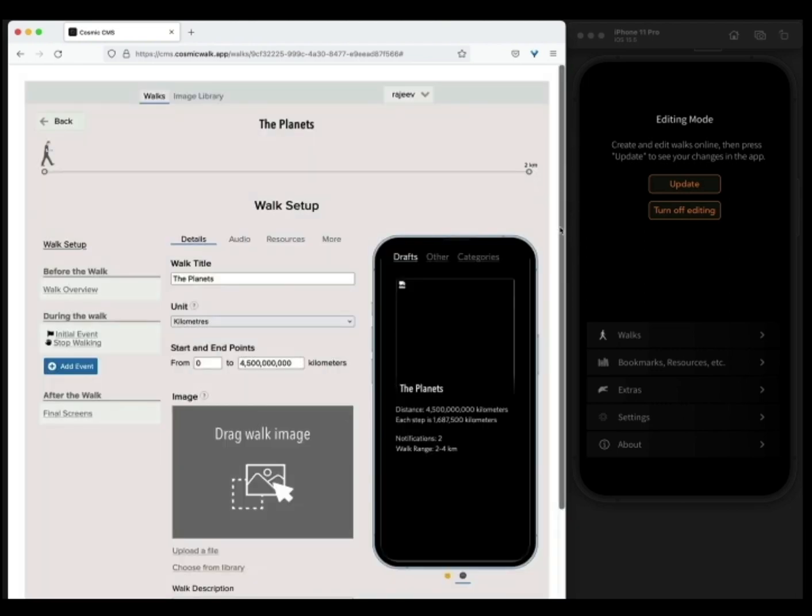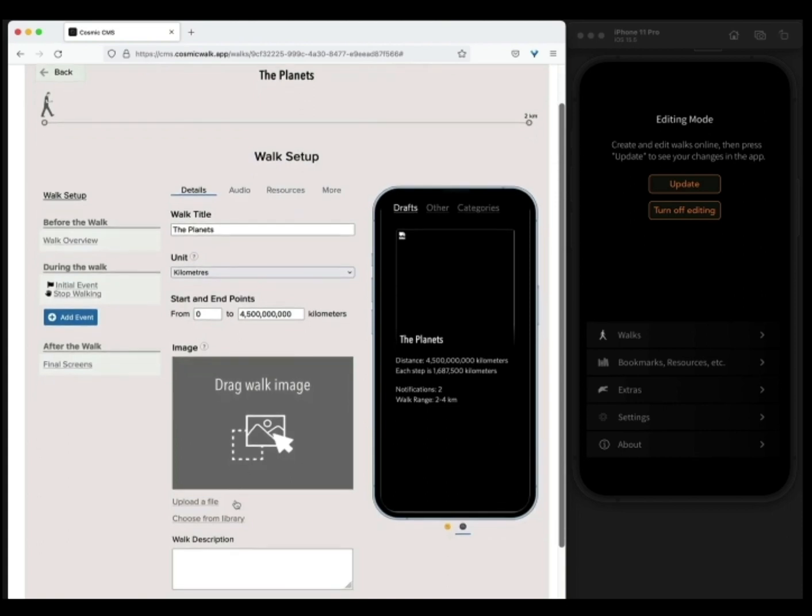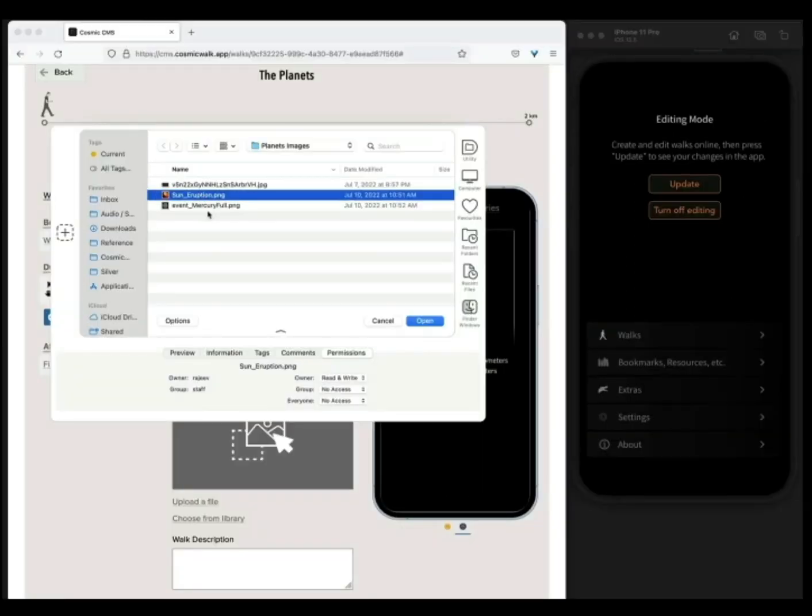So I'm just going to close that. And the second way is to just upload an image from your computer. There's two ways to do that. First is just to click here on upload a file. If I do that, it will open up this Finder window, and I can browse and choose an image that I've selected and downloaded. I'm not going to do that right now.